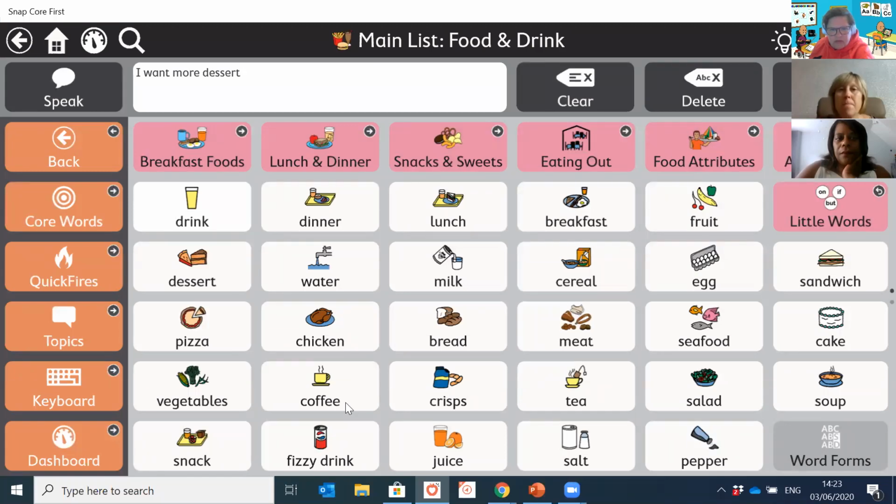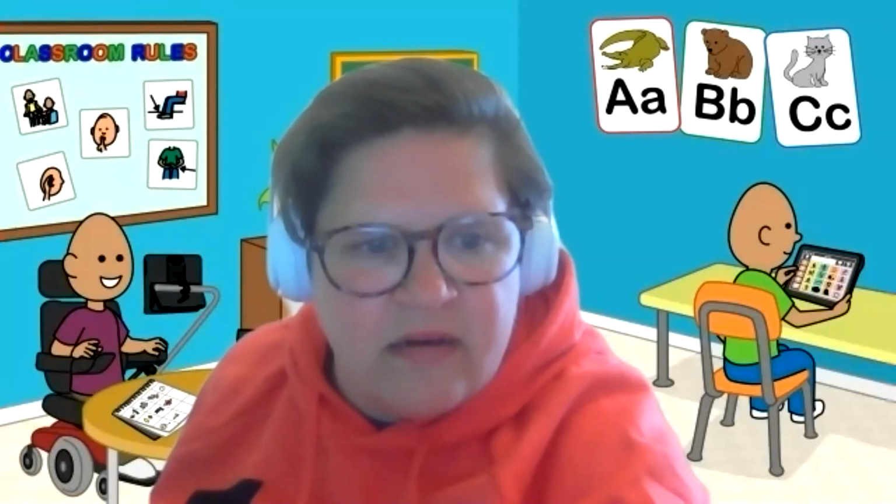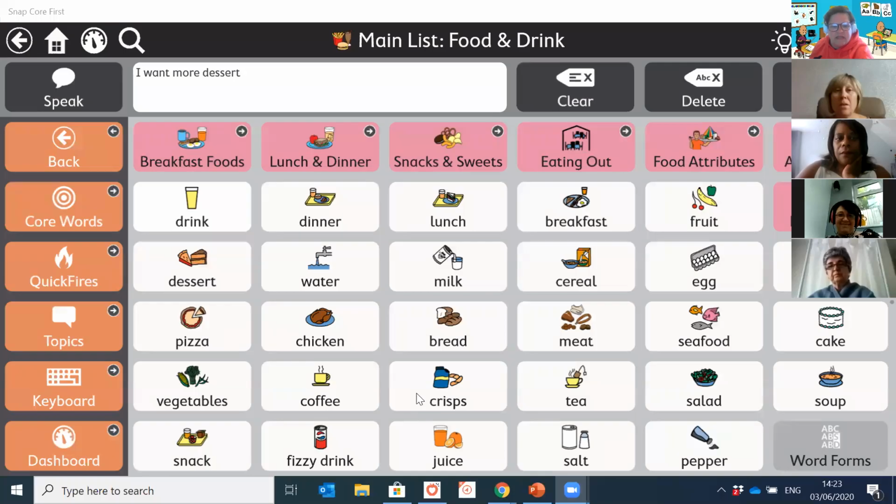Let me just try this again. I do apologise. I'm still getting used to using Zoom and not having people in front of me, so it's a little bit bizarre still. Let's see. I want more dessert. Can you hear that? Yep, we can hear that.